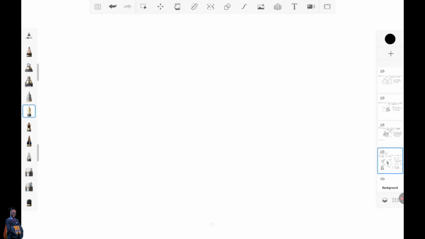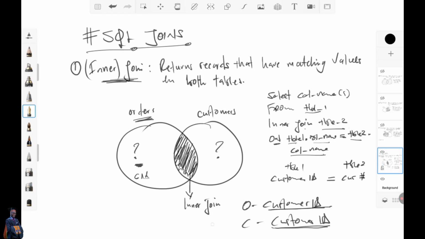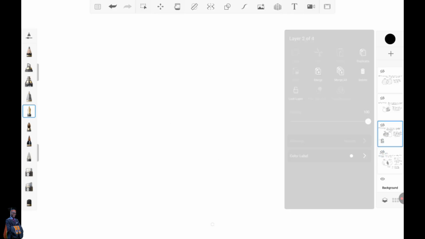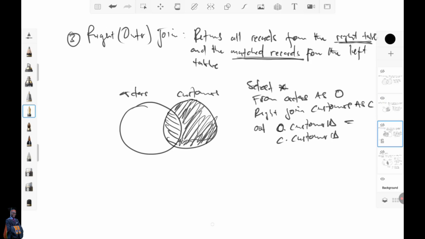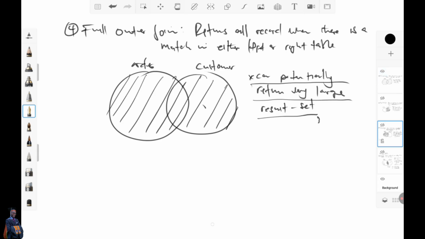So we have looked at the types of joins. The first one being the inner join, which returns records that have matching values in both tables. In simple terms, just the intersection of the two tables. Then the second type of join we looked at is the left outer join, which returns all records from the left table and matched records from the right table, as shown on the diagram. Then we also looked at the right outer join, the opposite of the left outer join, which returns records from the right table and the matched records from the left table. We also looked at the full outer join, which returns all records when there is a match in either the left or right table. And we also said it can potentially return a very large result set because it returns even those null values. Those customers who made orders and those who didn't make orders, it will return them.